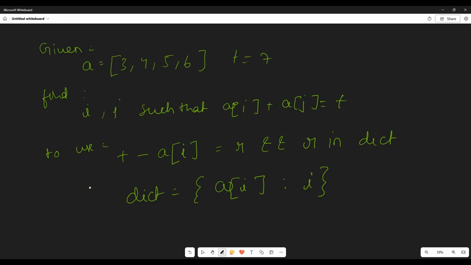Given an array list and target, we have to find index i and j such that array of i plus array of j equals target. Means the element at place i plus the element at place j should sum up to target.